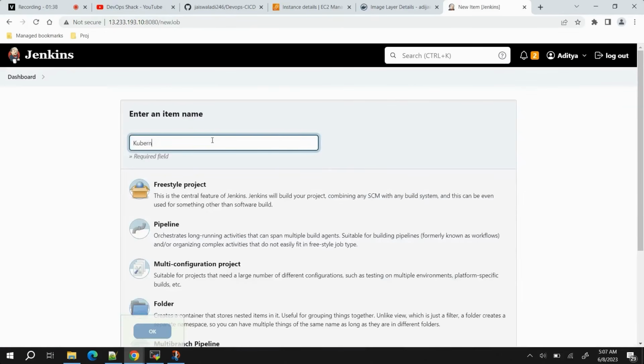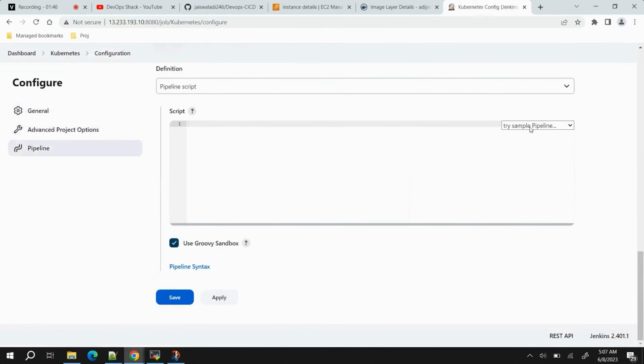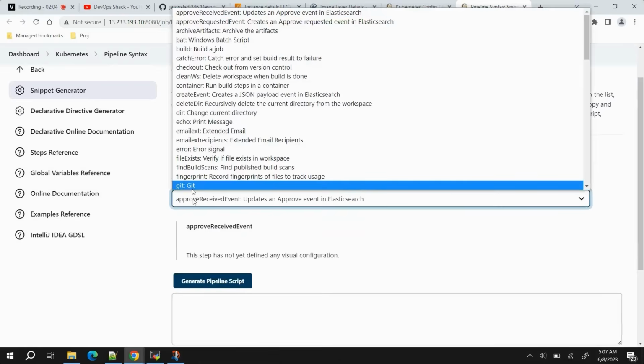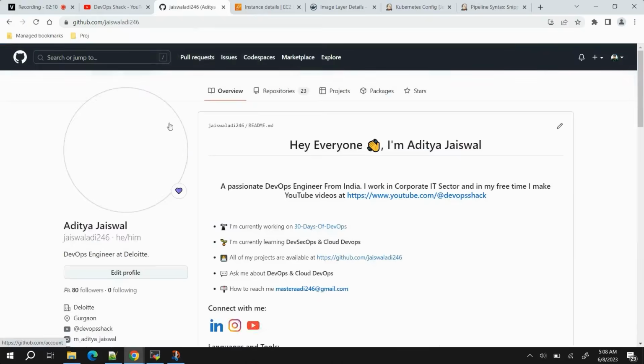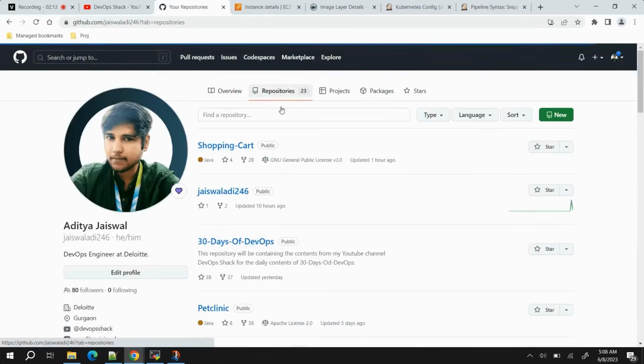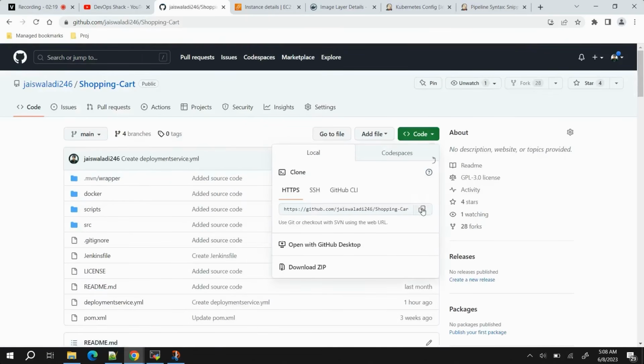First, let's create a job, Kubernetes pipeline. Discard old builds, I just want to keep 2. Scroll down, and from here I will select hello world. First, obviously, we need the repository because it contains the source code as well as the YAML file. So let's add the git stage. Since we are going to use the shopping cart application, let's go to the repository, then shopping cart, and clone this.